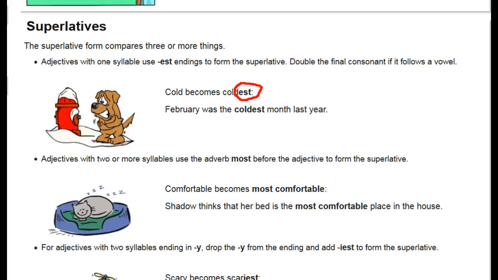Adjectives with two or more syllables use the adverb most before the adjective to form the superlative. Comfortable becomes most comfortable. Shadow thinks that her bed is the most comfortable place in the house.